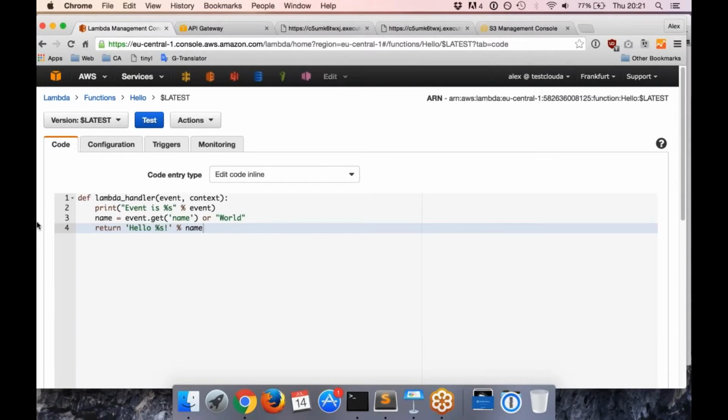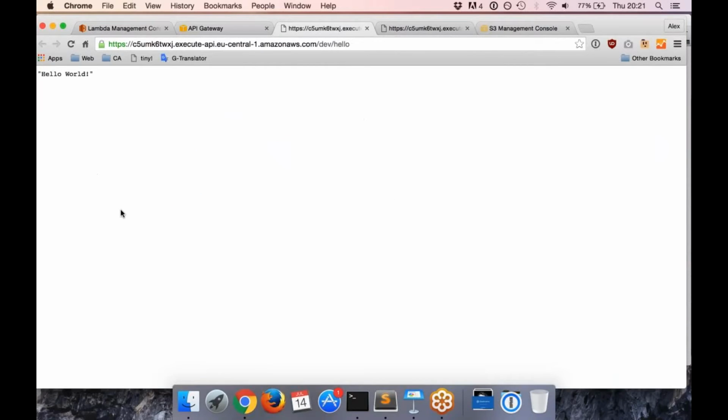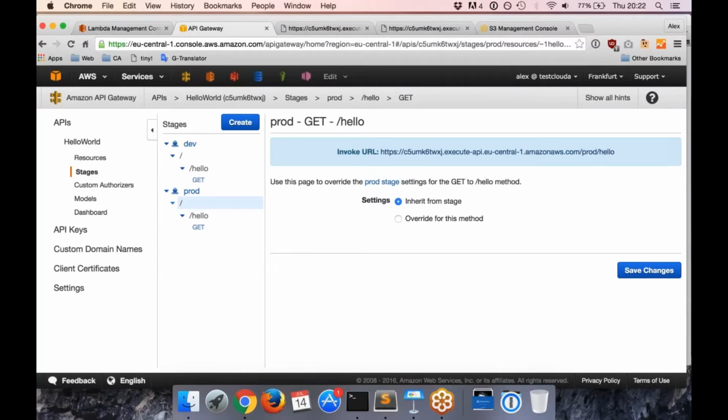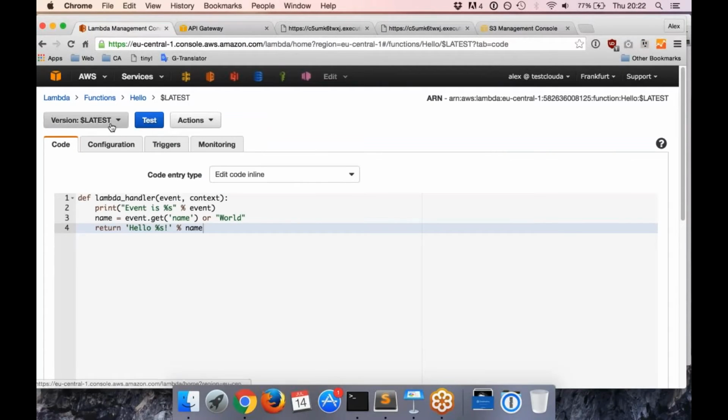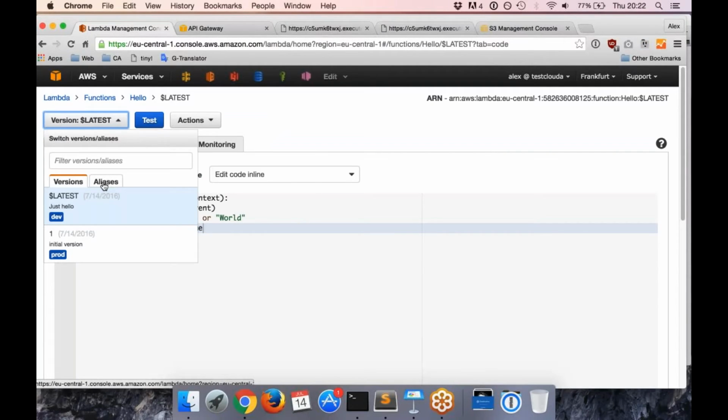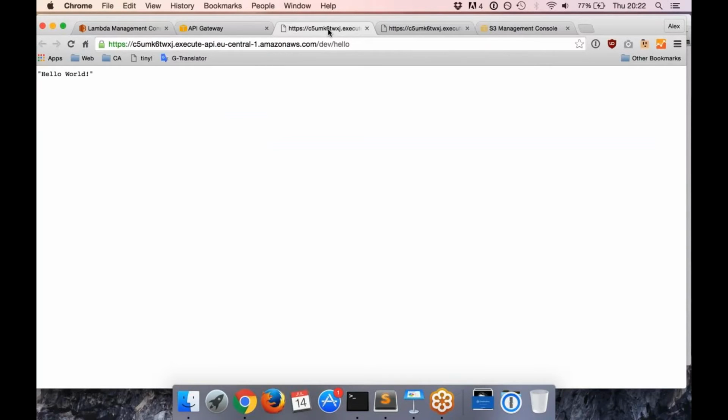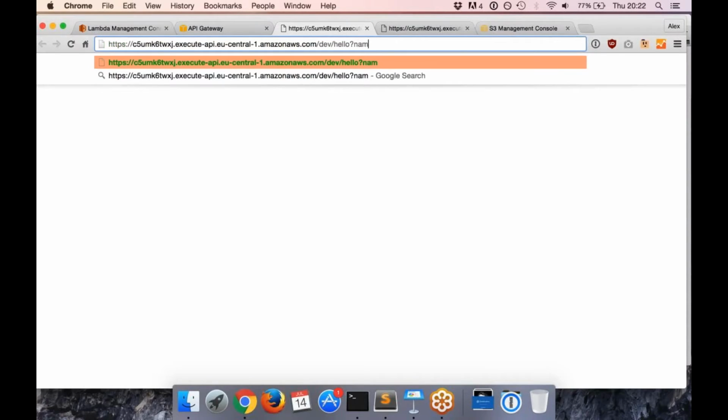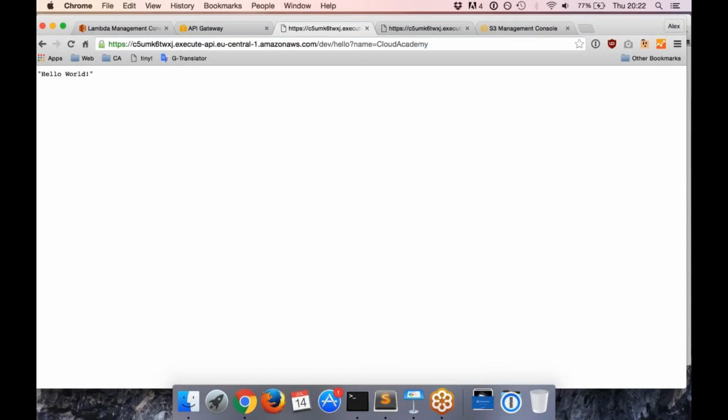Now, how do we make it work through the API Gateway endpoint? So if I call my dev and my prod APIs, they still work, right? As you remember, our dev alias is pointing to the latest version. So our API Gateway dev is already updated. So what we expect to do is we would like to say something like name equals CloudAcademy, and this should work, right? But it doesn't.